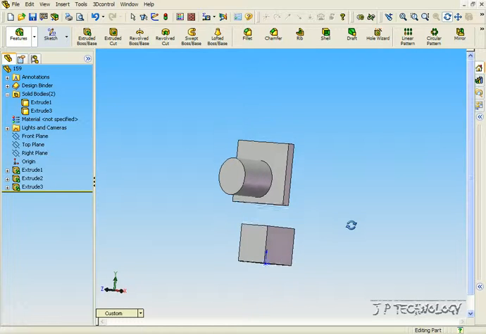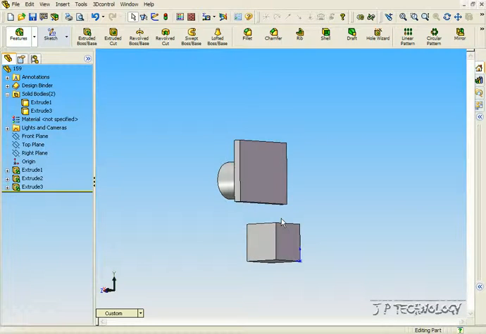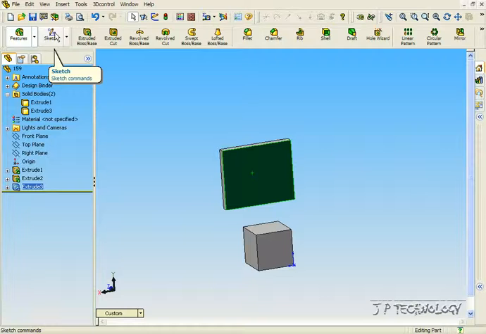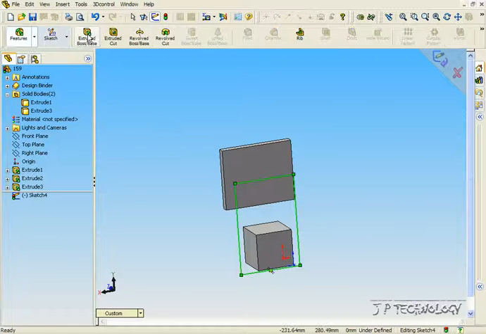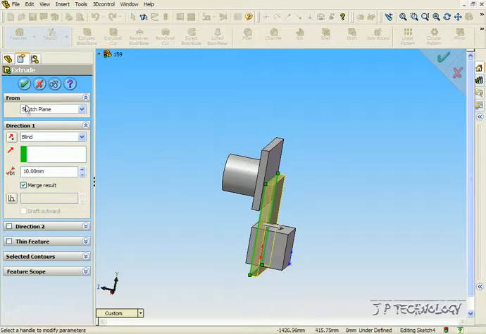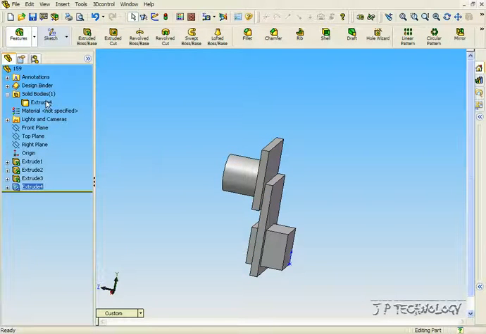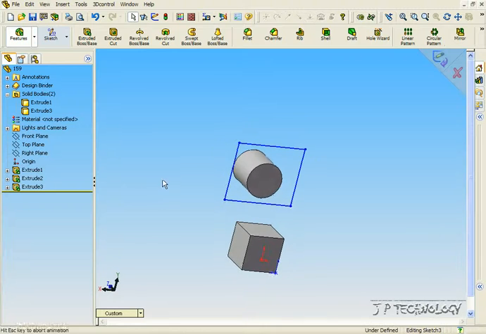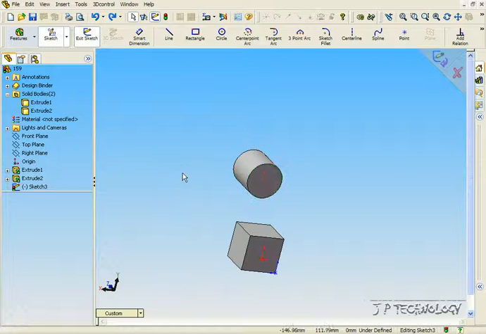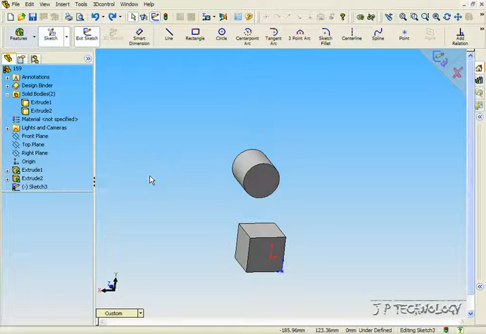Now if I was to make an extrude that would touch both of these bodies, then there would only be one body. So let's do another rectangle. I'm going to extrude it, and it's touching both. Click OK. Now we only have one solid body. So I'm just going to back it up and delete these two. So now we're back to our two solid bodies.